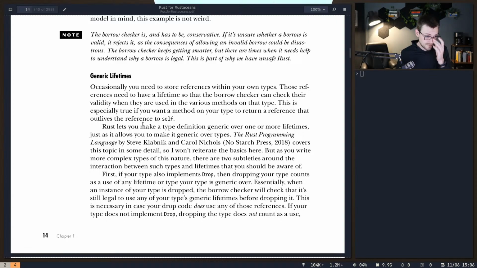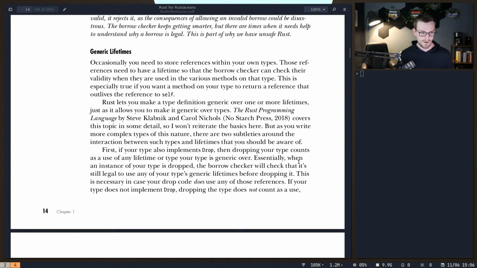Okay. Rust lets you make a type definition generic over one or more lifetimes, just as it allows you to make it generic over types. The Rust Programming Language by Steve Klabnik and Carol Nichols, which I have right there, covers this topic in some detail, so I won't reiterate the basics here. But as you write more complex types of this nature, there are two subtleties around the interaction between such types and lifetimes that you should be aware of.